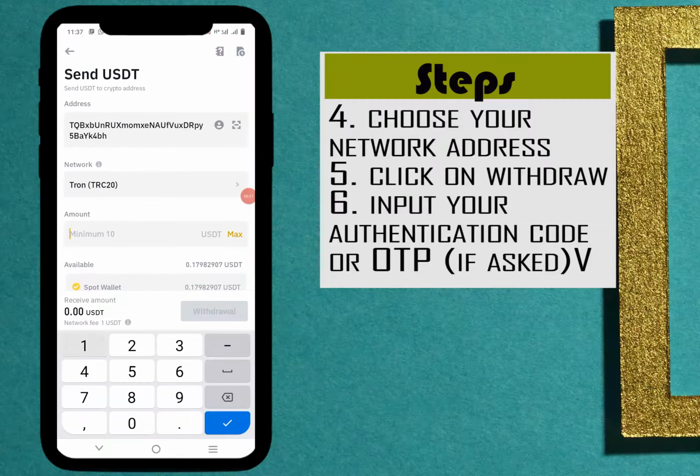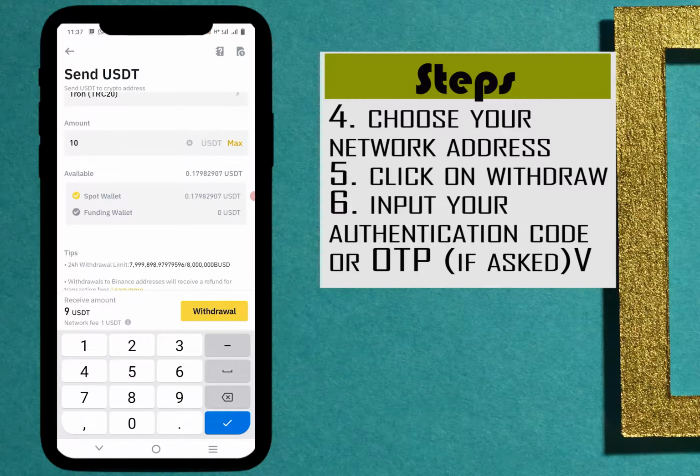Now with this, I can do a deposit of $10. Now take note that if I'm doing a deposit of $10, I'll receive what? $9. Why? Because the network fee is what? 1 USDT. So if you want to do a deposit of 10, it means you have to do 11. TRC20 utilizes $1 as its transaction fee.